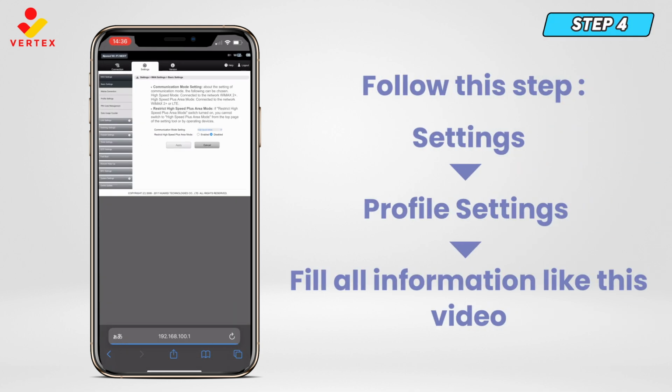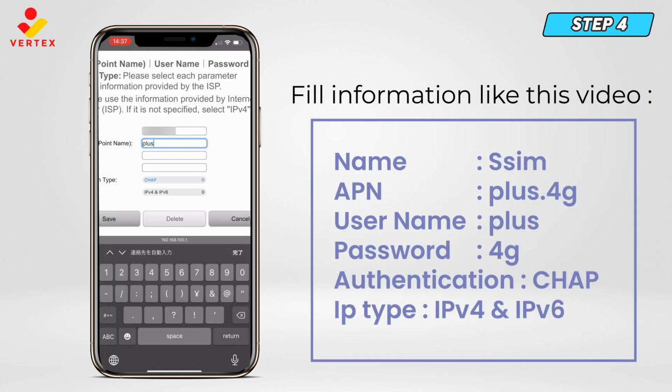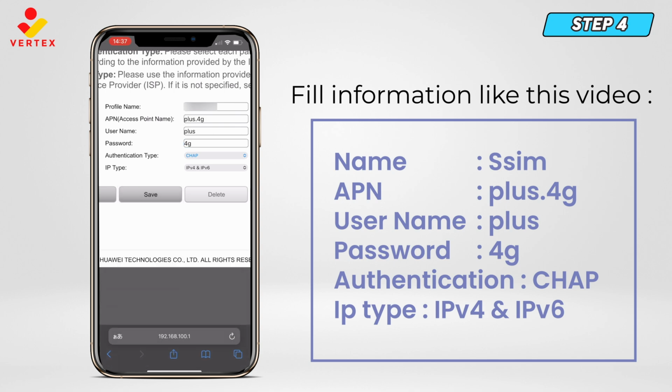Step 4. Go to Settings, Profile Settings, click New and then fill in all the information like in this video. Then fill in all the information like in this video. If done, click Save.